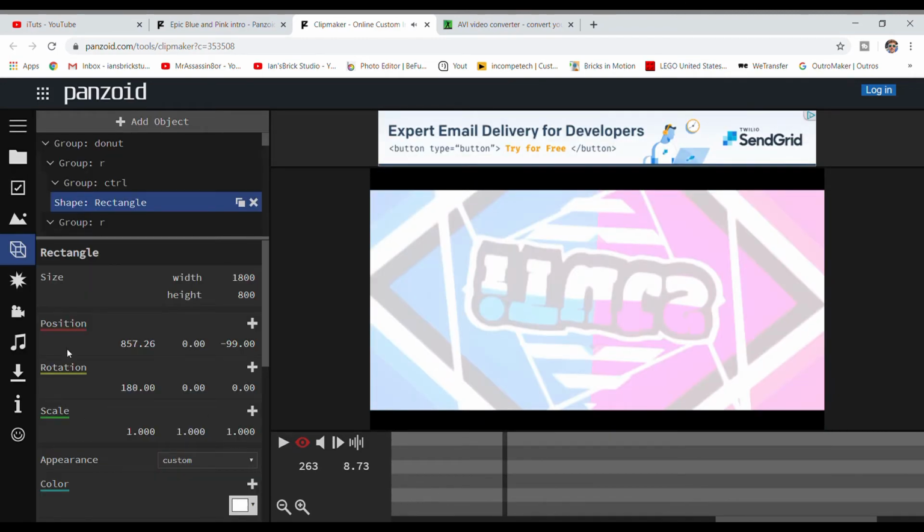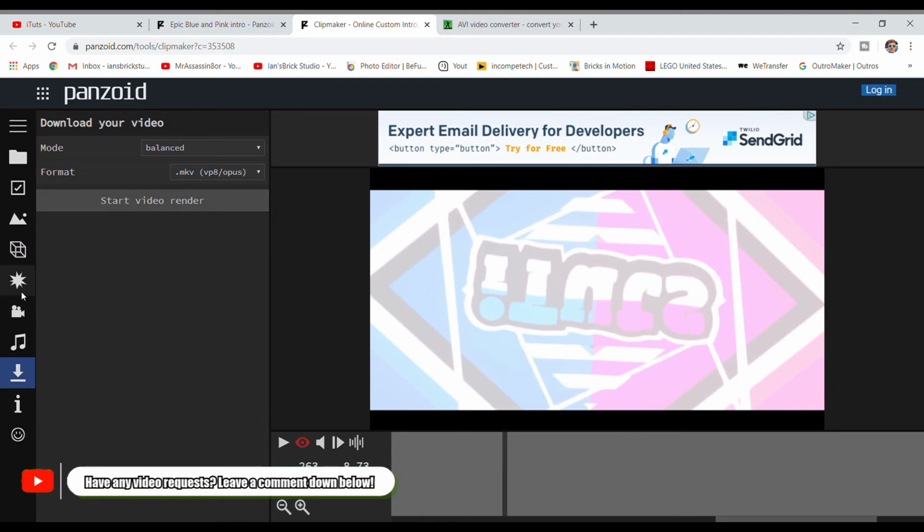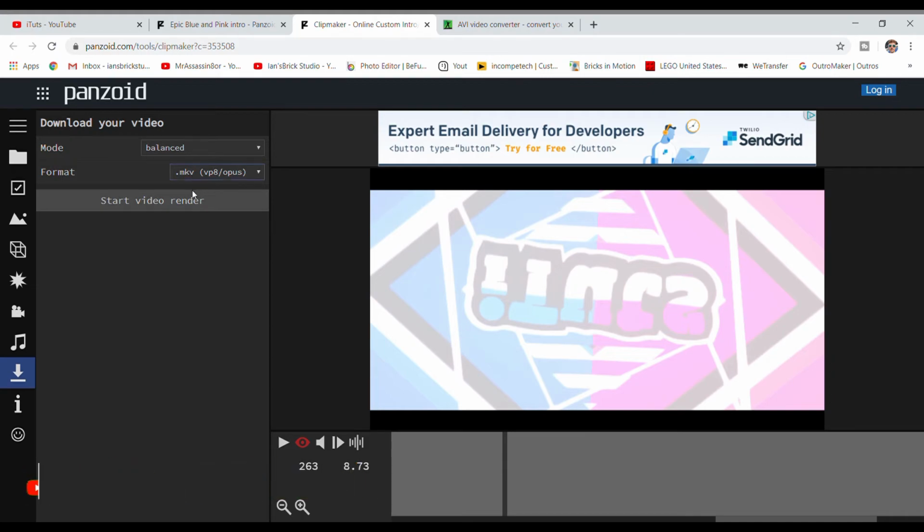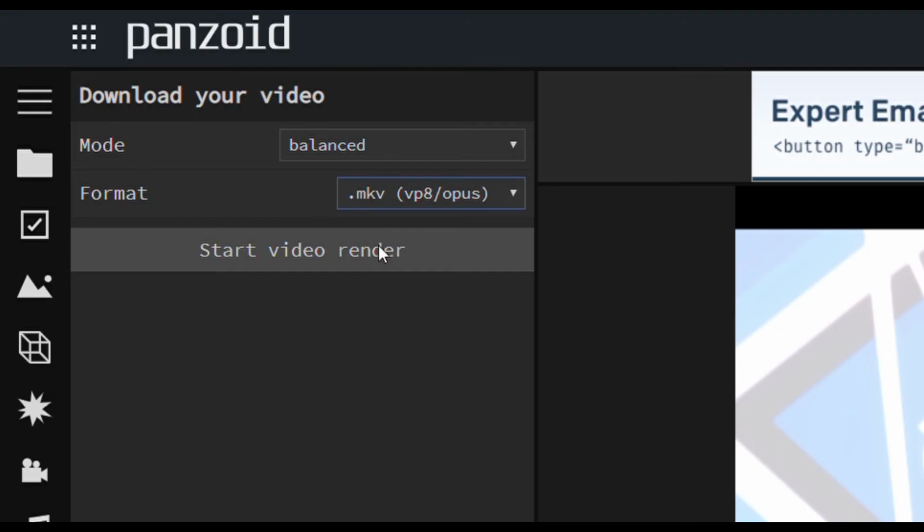Looks pretty good to me. So now that we're done with that, what you're going to want to do is go over to this download button over here. So the only two that you have to really focus on are the objects button and the download button. So once you click the download button, you're going to want to make sure your format is MKV and not WEBM, because I don't even know what that is, honestly.